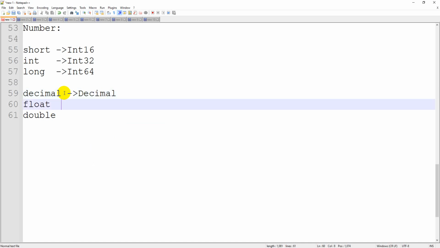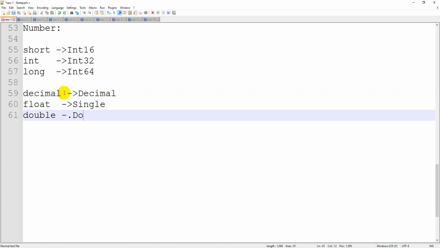Float is going to refer to the class Single. Double is going to refer to the class Double. The left side values we are seeing, we can call primitive data types. The right side values we can call the data type classes. So this is for numbers.